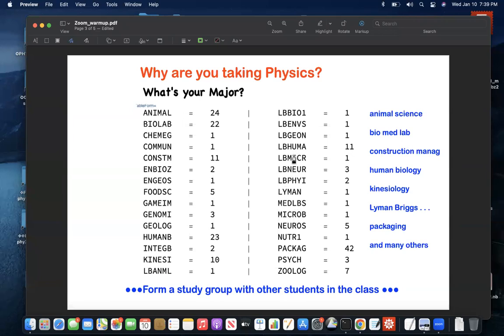Or, it could just be somebody in your dorm. If you're living in a dorm, you might have some other people in the same dorm taking Physics 232. Meet them and get together with them once a week or so to look over the homework assignment. So it's a good idea to form study groups.